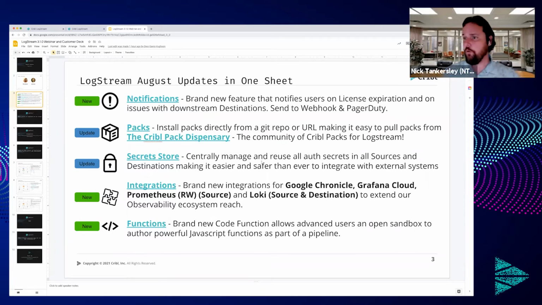And then finally, we have the code function. I'm hoping that we can spend a little bit of time just brainstorming where that can go, and talking a bit about that, but that's essentially the ability to author a JavaScript function as a part of a pipeline.